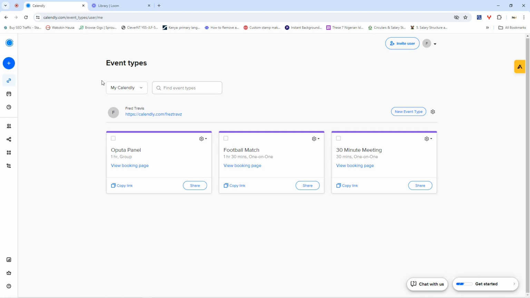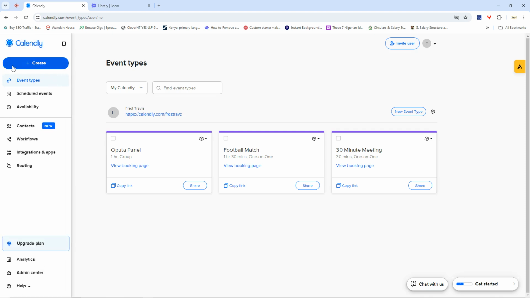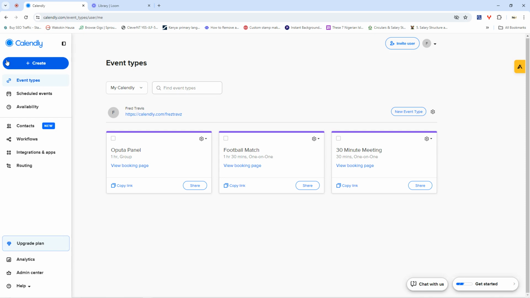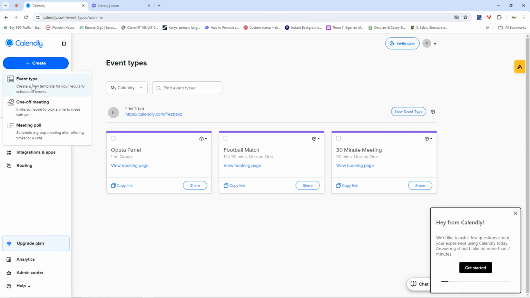So at this point, let us go in and start creating events on Calendly. But before then, I'd like to also point out that there are different kinds of events that you can create with Calendly. You find them when you click on this create button, and you choose the kind of event you want to create.